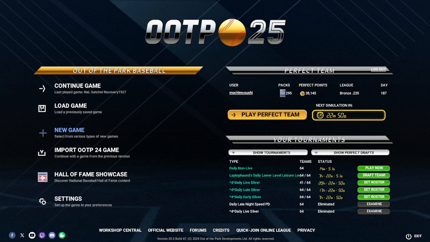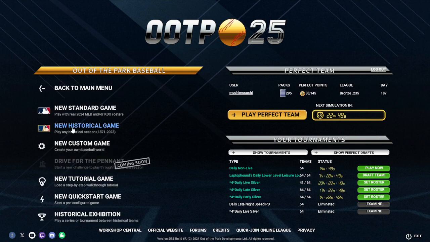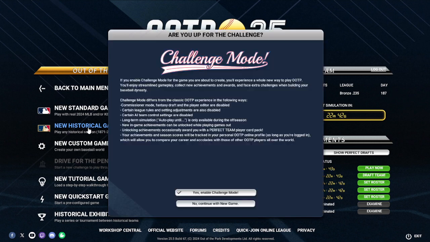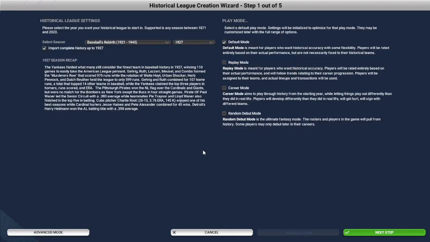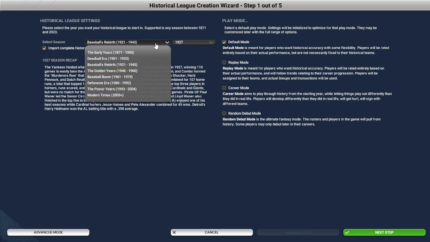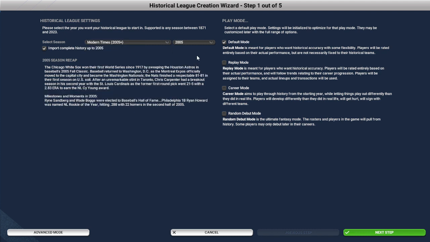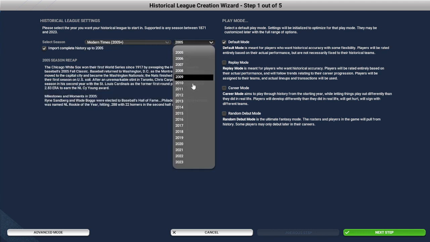Okay, so you want to start a new game. We're going to be simulating in 2023. You can do this in any season. I don't do challenge mode because I want to use commissioner mode to be able to change things. And then we're going to go into 2023. So modern times, you can choose any year in any of these menus you want.